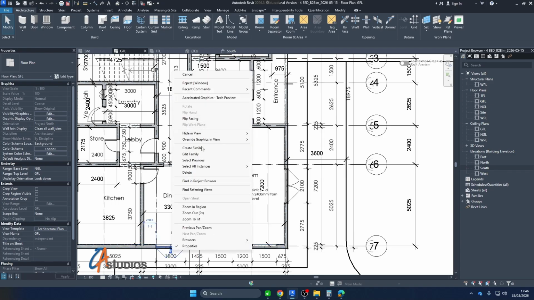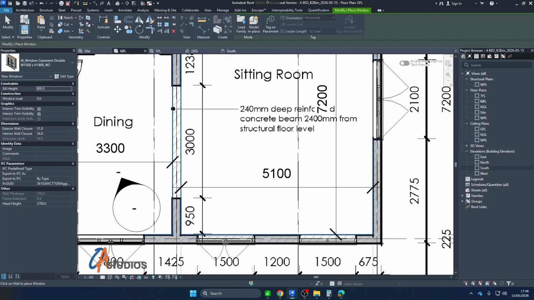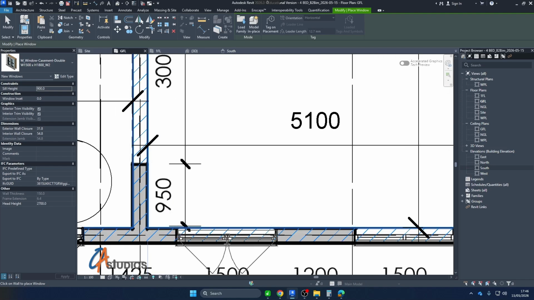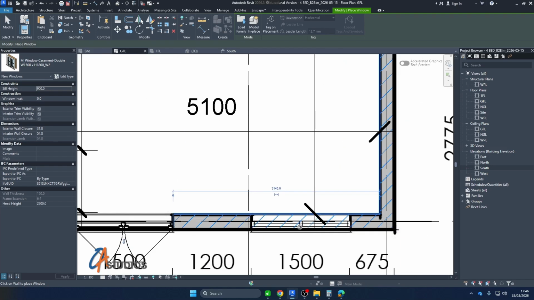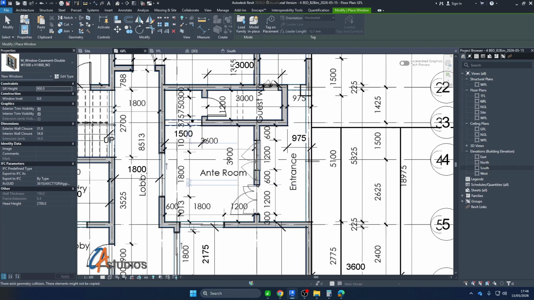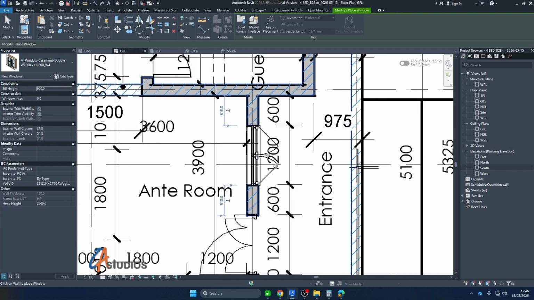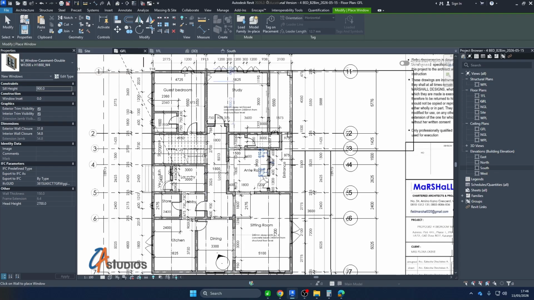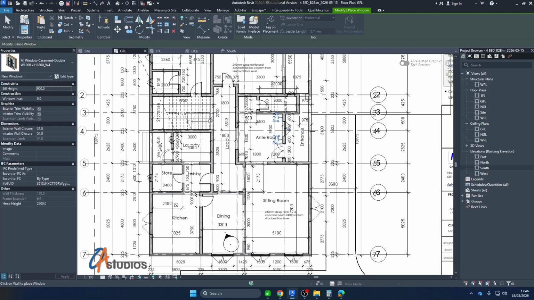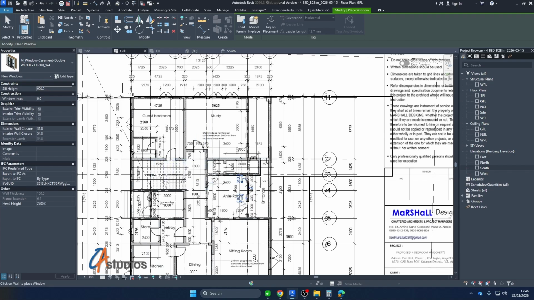Okay, 1.5 window, which is this. I will place this here, and we'll place this one here. 1.2 would come here, W4. Place this here. It's going to be a sliding door, and we'll look for one. I think that's all the windows we have on this floor.